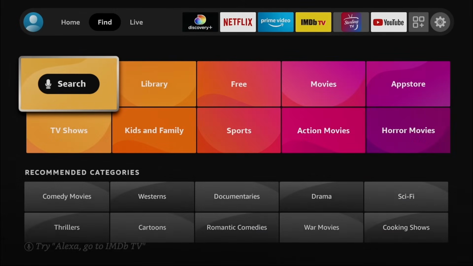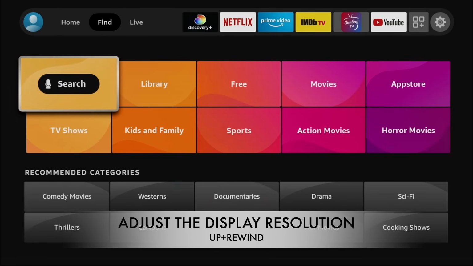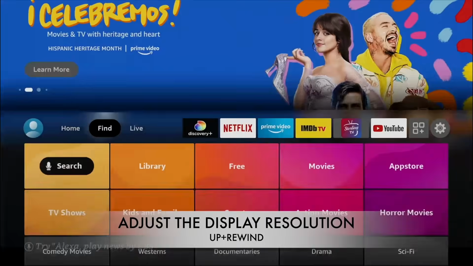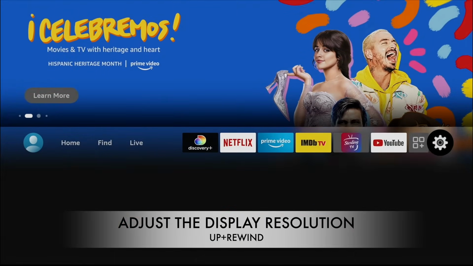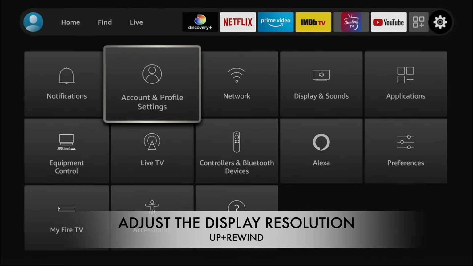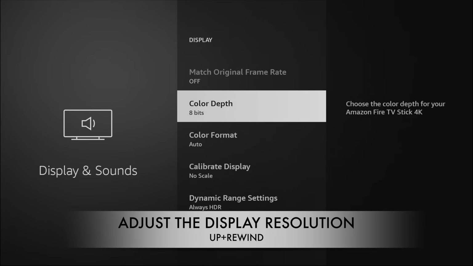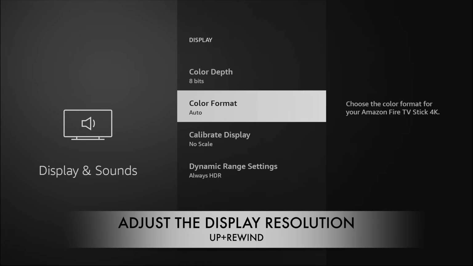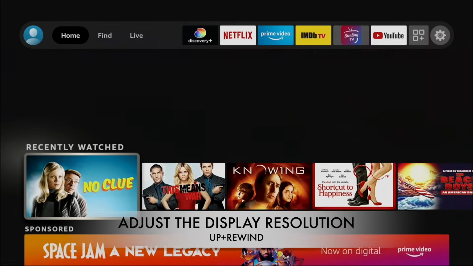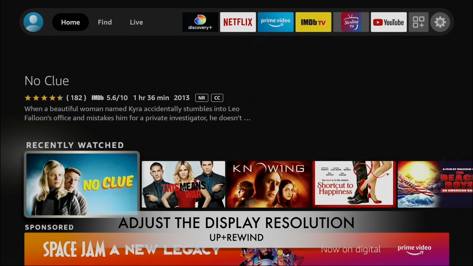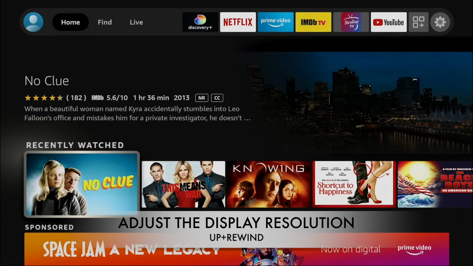So the first hidden key combination on your remote that everybody needs to know is how to adjust the display resolution. Now you can do this through settings by going all the way over to settings, and then down to displays and sounds, and then to display, and then you do all these things to try to get it just right. Well, there's a way to do it and actually see what you're currently running and how to run it how you want to run it.